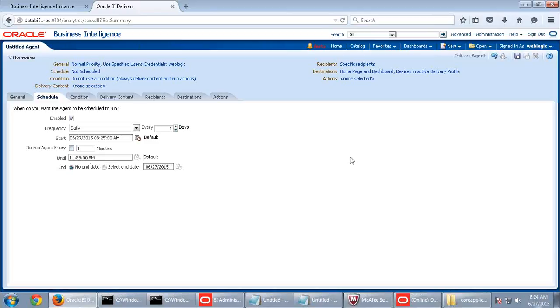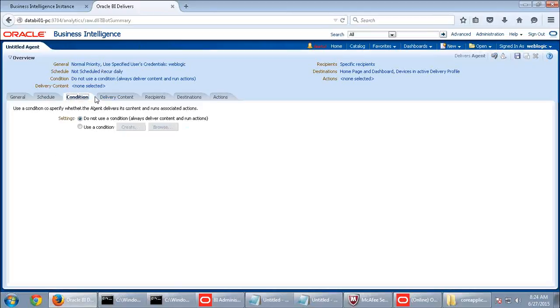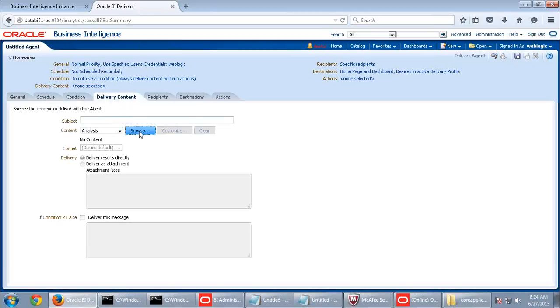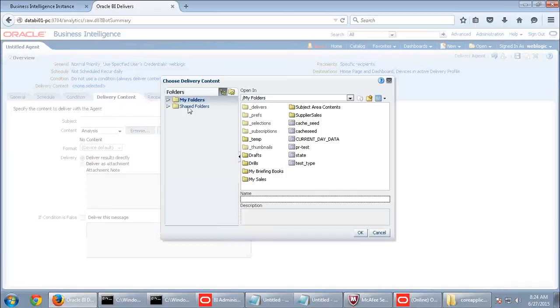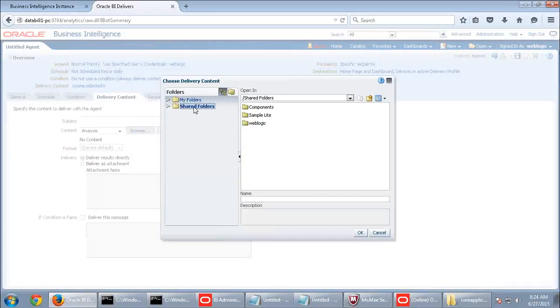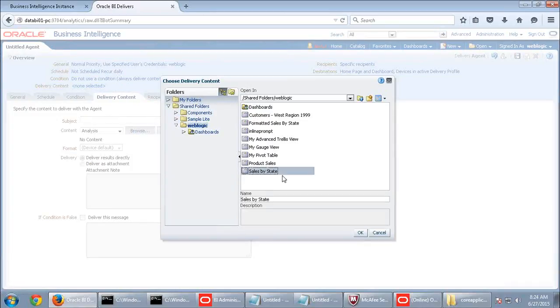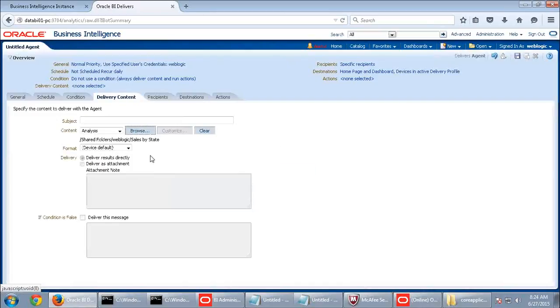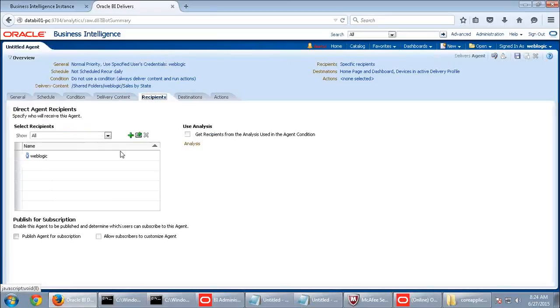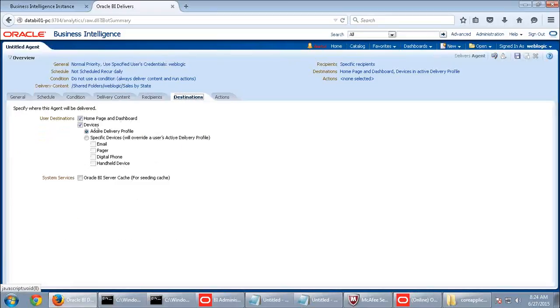8:25 is okay. So this is 8:25 a.m., right? Okay. Condition I don't want. Delivery content is just browse your analysis, which is sales by state. Where is the sales folder? Shared folder, web login, sales by state. Click OK. Recipients, I don't want any. Destinations is Oracle BI server cache, not home page or devices. There is something called Oracle BI server cache for seeding the cache. And just save this.